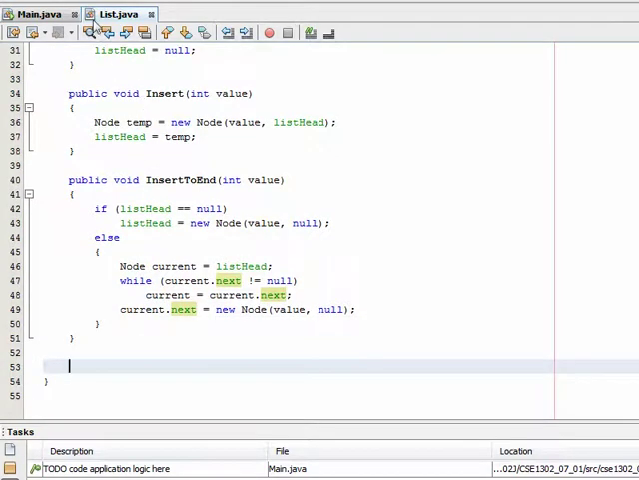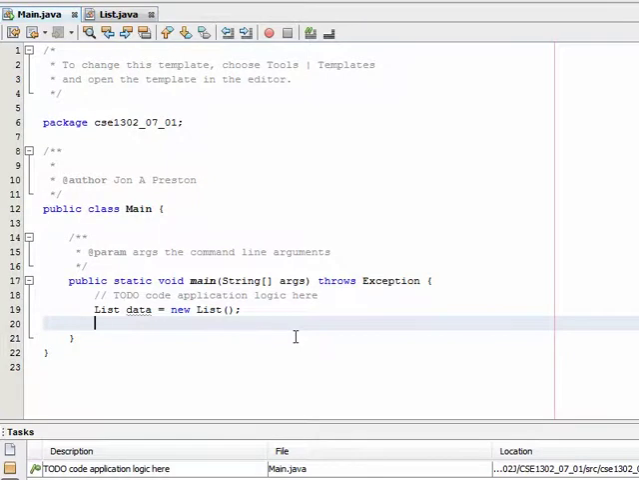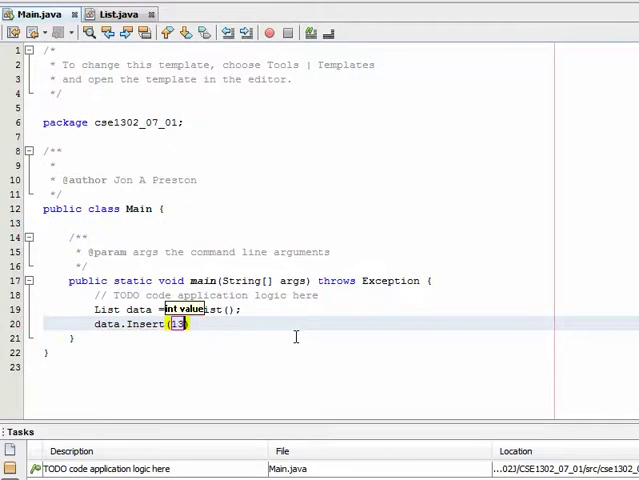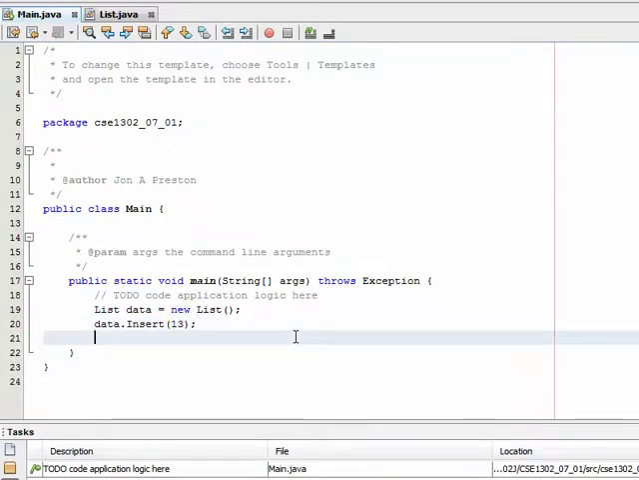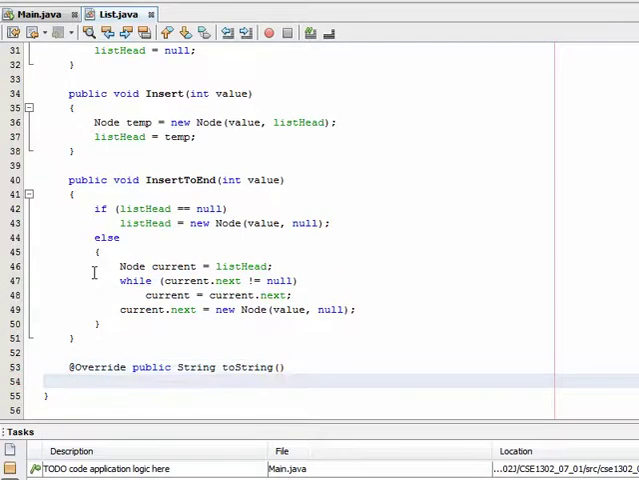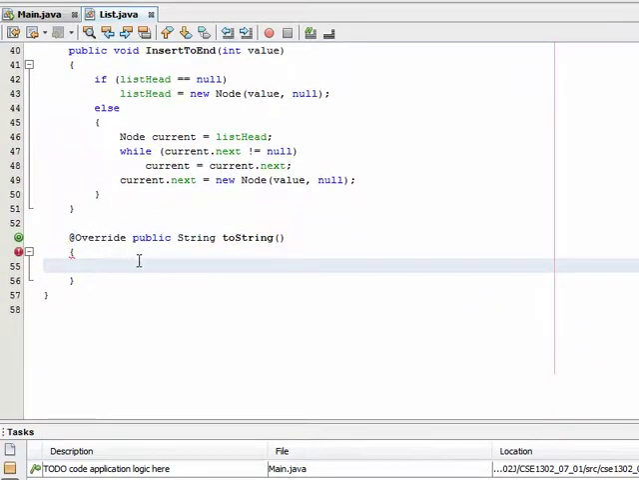Now we have the ability to insert, and if we go into main, we could certainly say something to the effect of data.insert on, let's say, the value 13, and this will work. We could even say data.insert to end and place the value, let's say 89, at the end of the list, but we'd like to be able to display this list so we can see what's going on. So let's override the toString for the list class itself. So we'll do @override public string toString, and let's code up the toString function for our list.